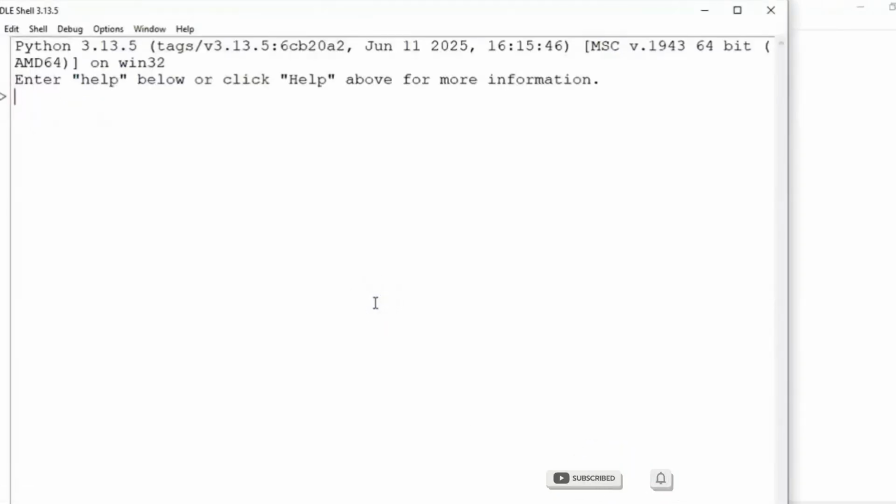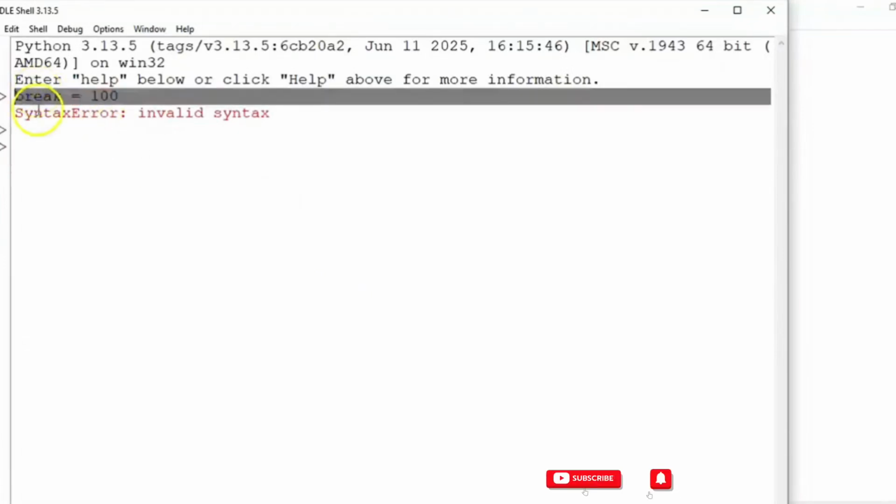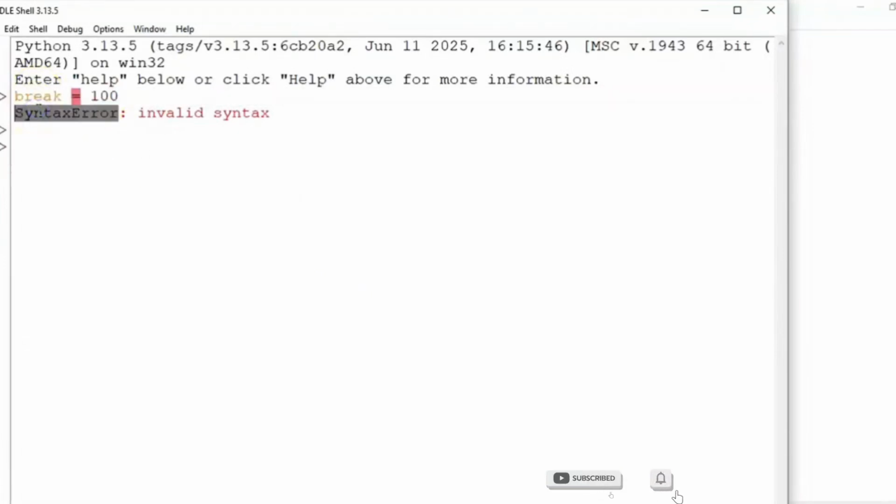As we know, we cannot use any keyword, let's say break, as a variable. We saw this. If we try to use a keyword as a variable, it gives an error. So that's what it means when I say that a keyword should be used only for the particular purpose for which it is reserved. It should not be used for any other purpose.